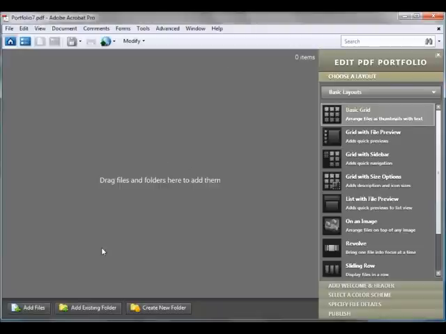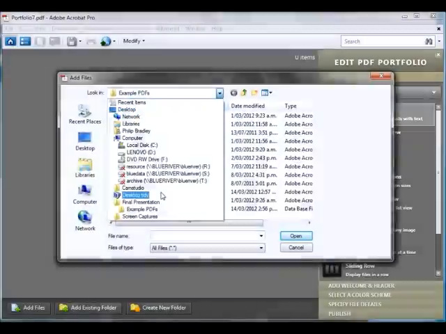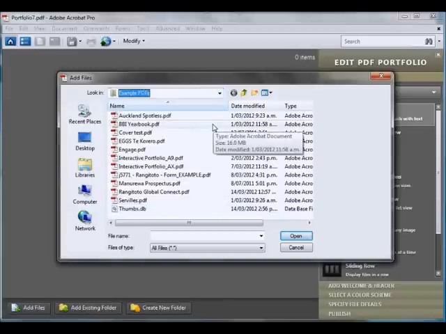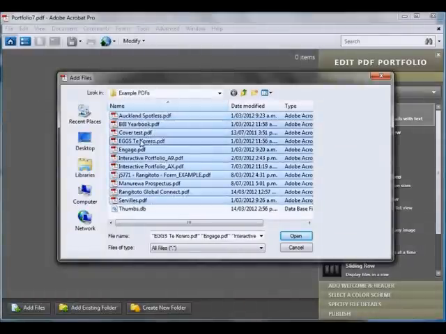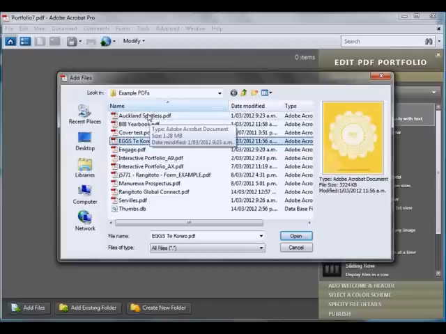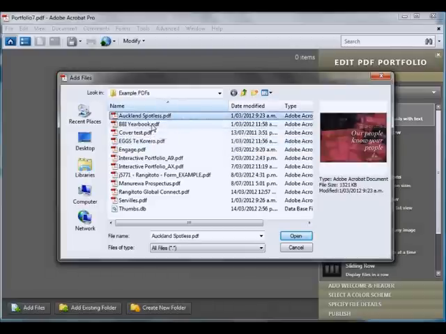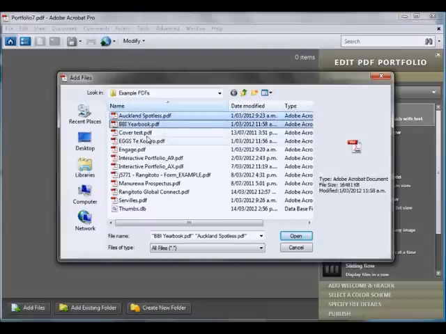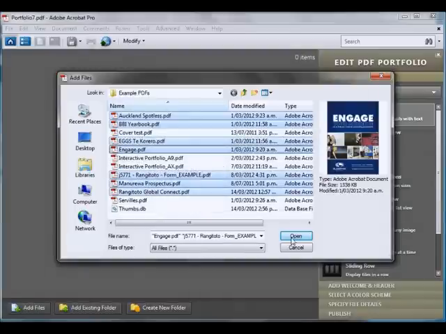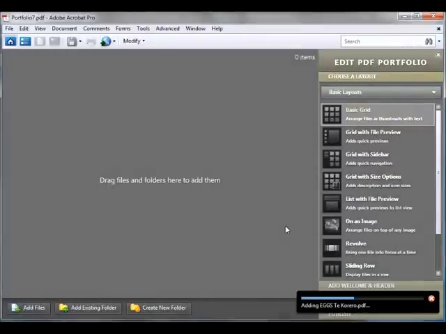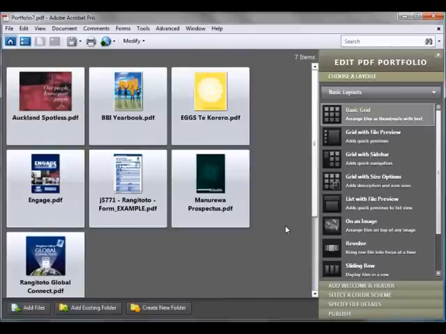Once you've got to this point, there's a little button down the bottom left here that says Add Files. You click on that and a window will pop up. You then navigate through your computer to the folder that you prepared earlier with all your files, and from here you select which files you'd like in your portfolio. You can click on the top file, hold down Shift, and then click on the bottom file and that will select all of them. You can also click on one file and then hold down Control, or Command if you're on a Mac, and select specific files that you want to put in. Then click Open and Acrobat will combine all your selected files into your PDF portfolio format.